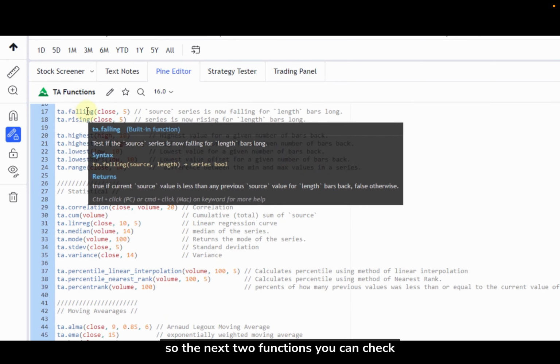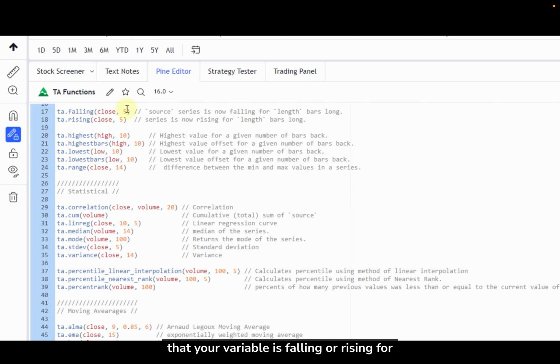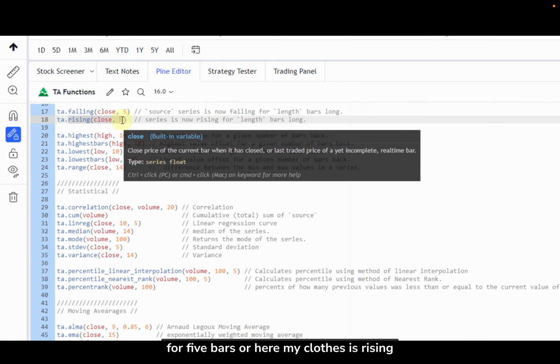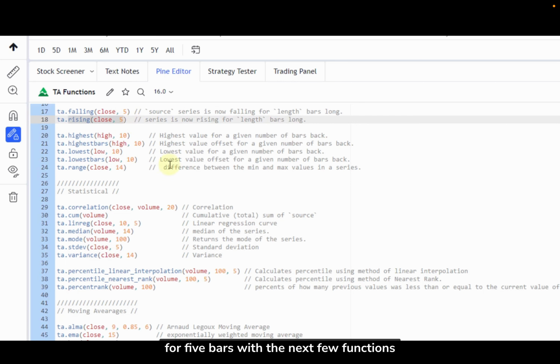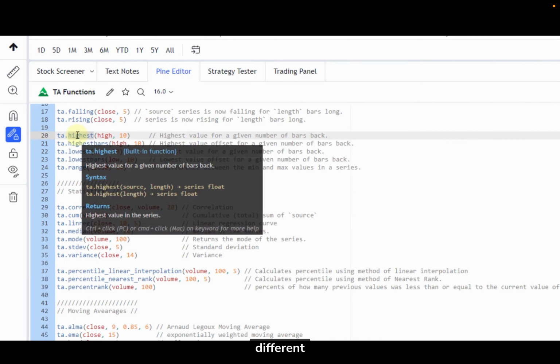With the next two functions, you can check that your variable is falling or rising for a certain number of bars. Here, for example, I check that my close is falling for 5 bars, or here that my close is rising for 5 bars. With the next few functions, you can get different metrics for highest and lowest values.